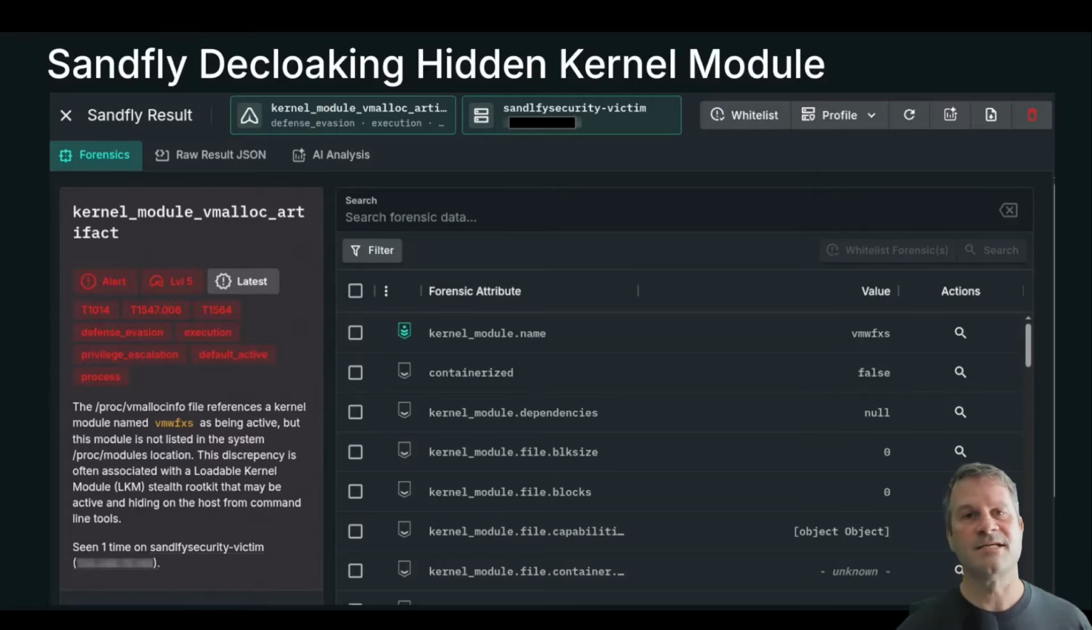The next thing we did is that kernel module I said was hiding. We actually found it for you. Here, the proc vmalloc info is referencing a kernel module called vmwfxs, but it's not listed in the proc modules directory. Again, we're just going to find this stuff for you and do it for you at scale. Again, the manual commands work. They're great, but they're tedious if you have to do them on a lot of different systems. And with Sandfly, we don't miss this information.